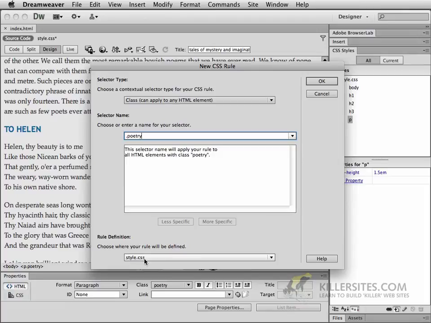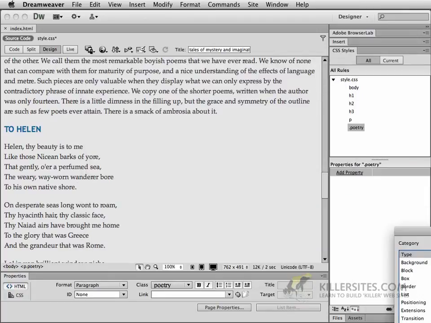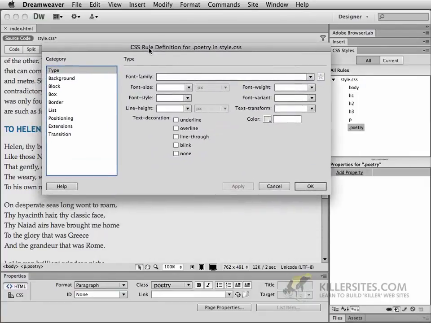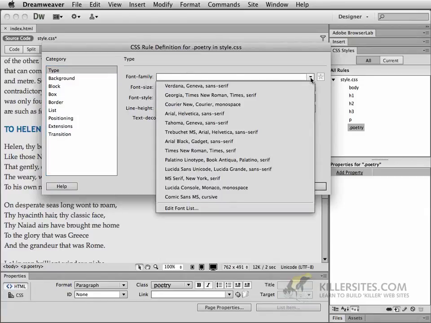.poetry. It's in the external style sheet called style.css. We'll click OK. Now, even though I'm going to make some changes right now, we're not really going to see any of these changes take place just yet. Well, perhaps I want to change the font family.